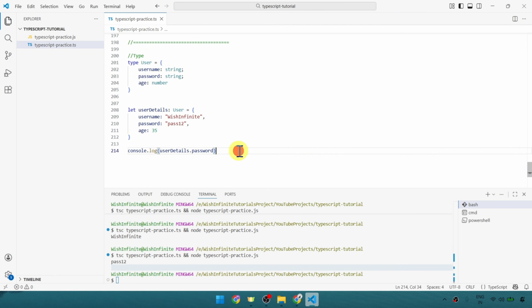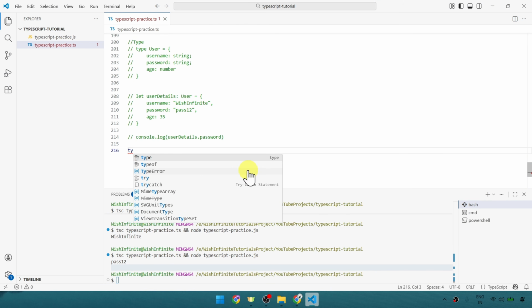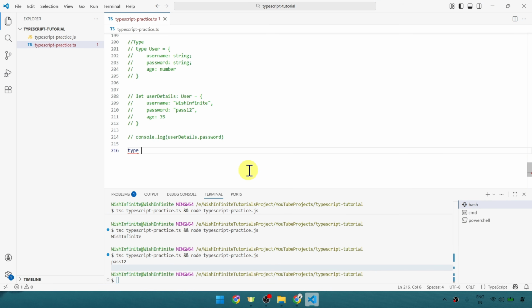For that, let me first comment out this particular part. And here we need to create one type. So for that, we need to provide the type keyword and then its name. Let's give the name of this type as status. You can provide any variable name. And after that, we need to put equals to. And as I told, we have one scenario where we want only specific values for that variable. So now here we can provide those values.